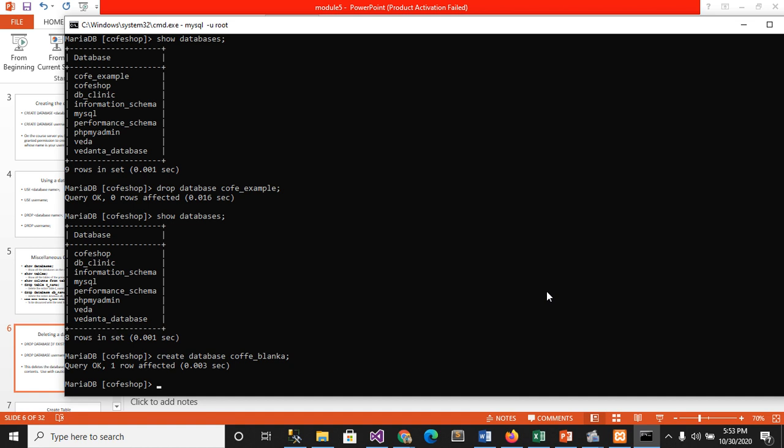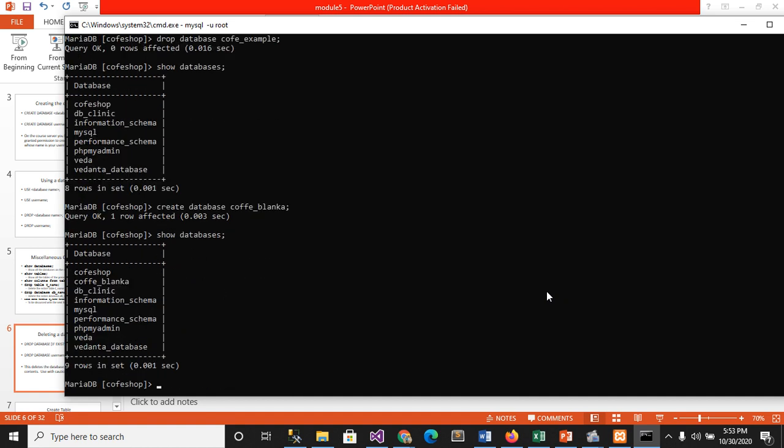If we show the databases right now, coffee blanca is listed in the databases. If we are going to change the database into coffee blanca, I use use, and then coffee underscore blanca.